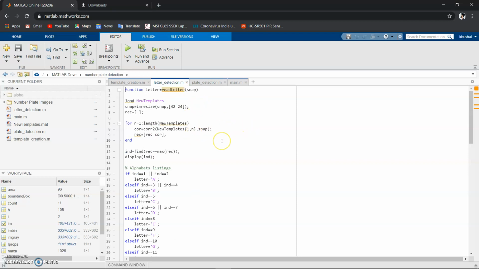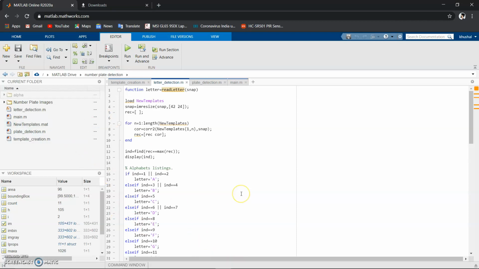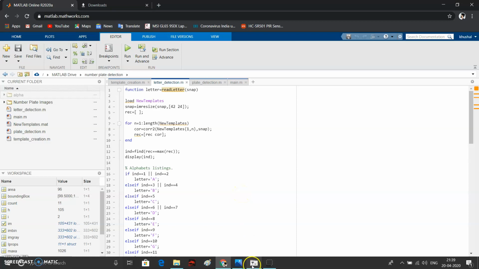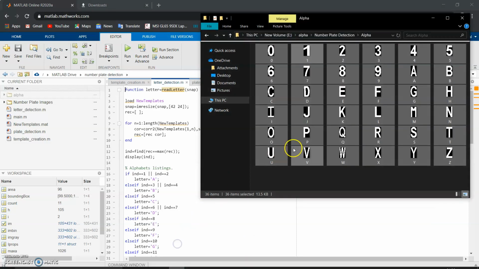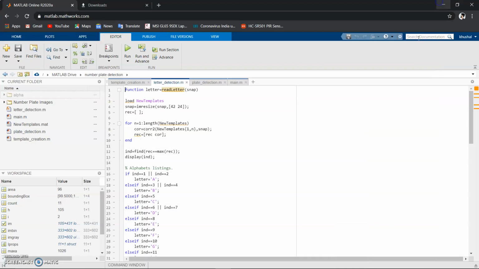I can explain it first: here in the code we have created a function named letter, which gives us the alphanumeric output of the input image from the class alpha. I have created alpha because I put all the images from A to Z and 0 to 9 there, which are here. You can see it's like this. These all pictures are in .jpg format. Keep this in mind.